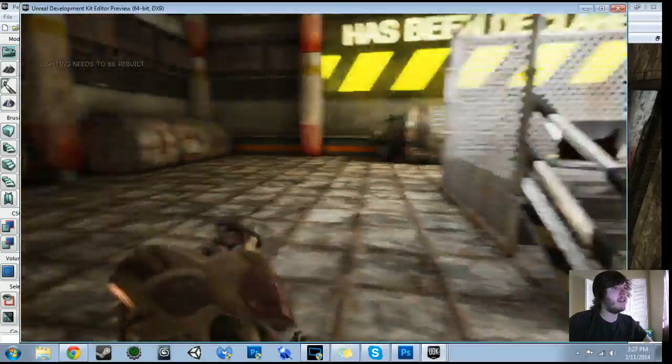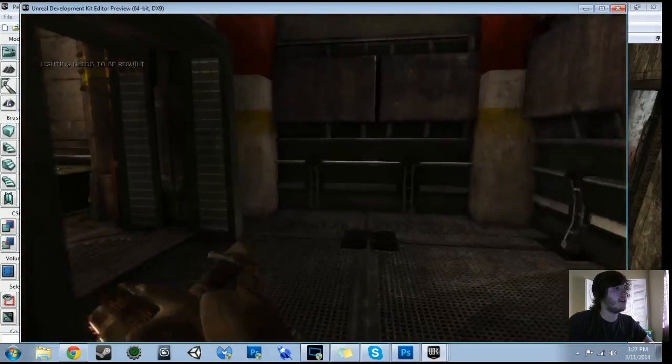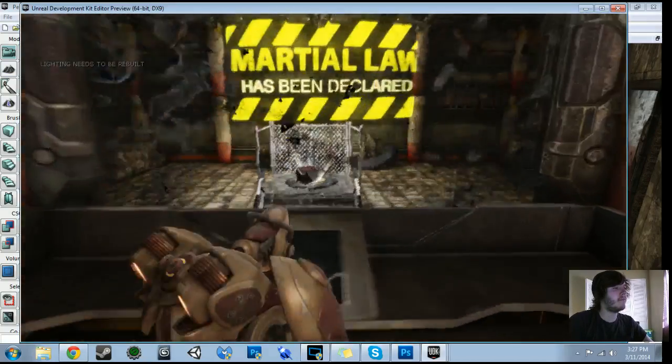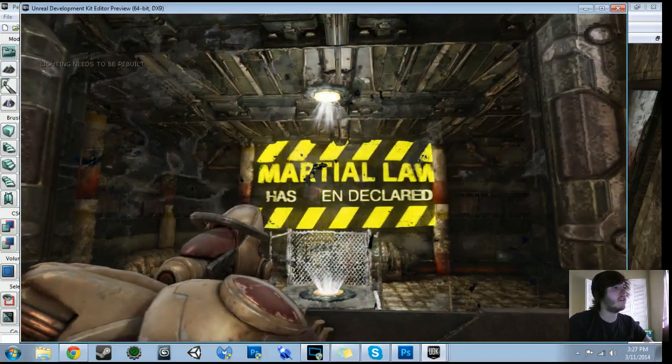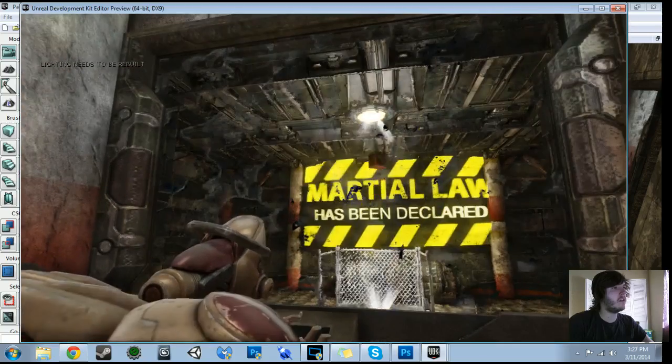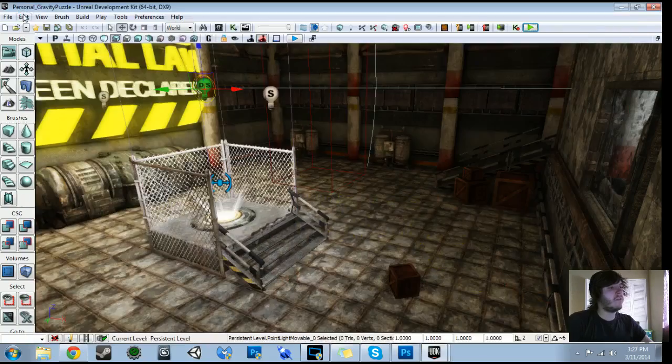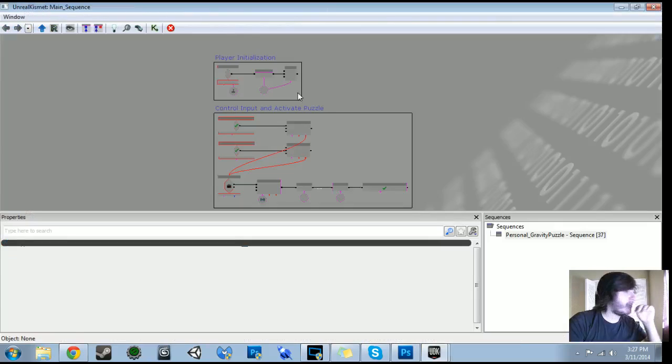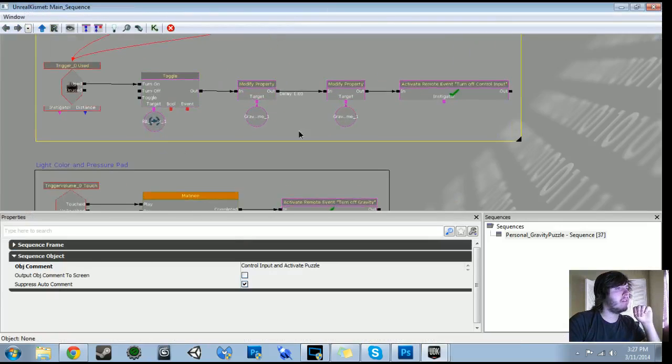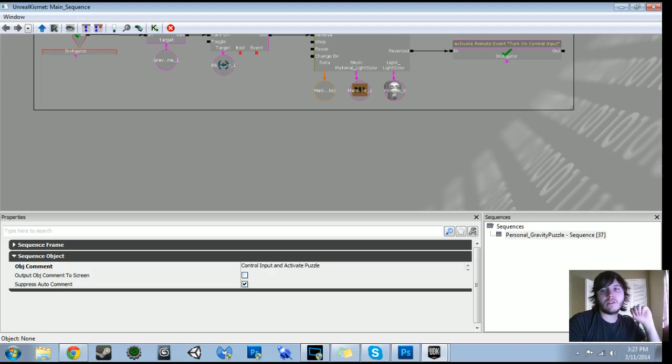Put that into place. Activate it. Let's see if those lights turn on. So we see that it's working. The one thing that is bothering me is the delay of everything.